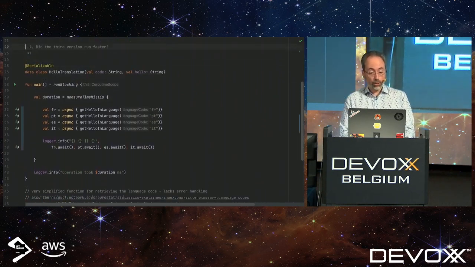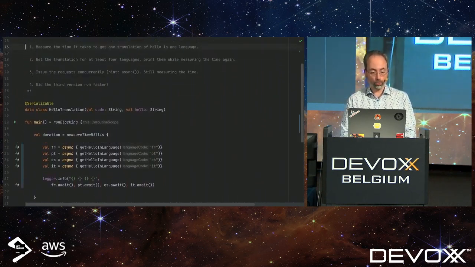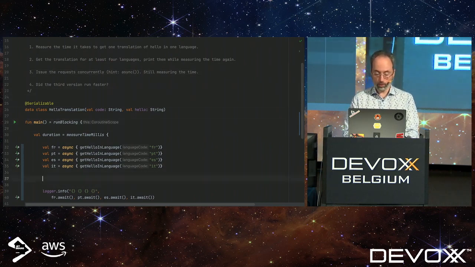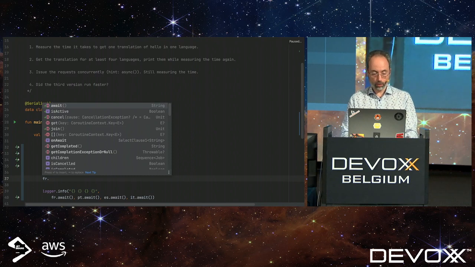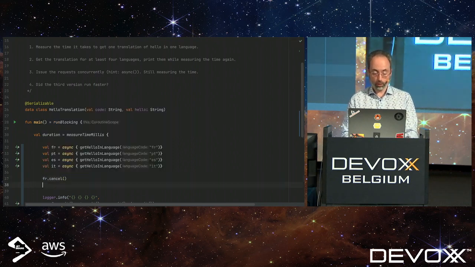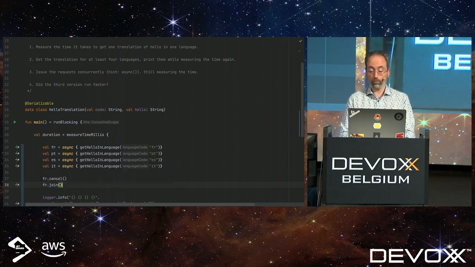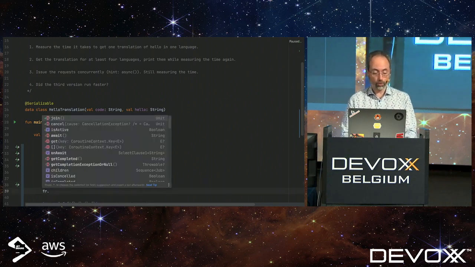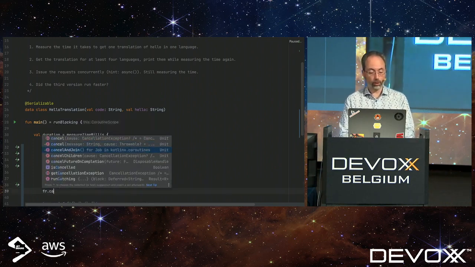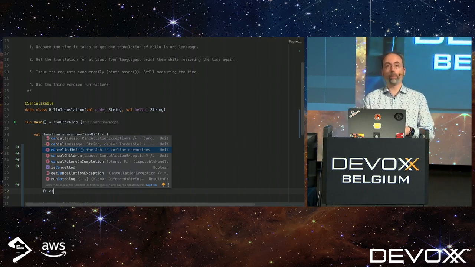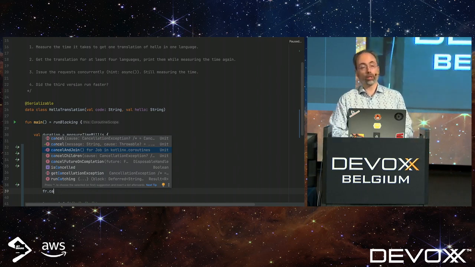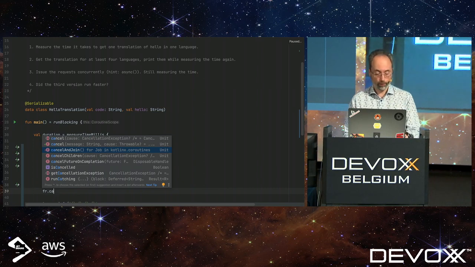Now, async also has, just like job, we can also call cancel, like we did before, and if we don't need the result, we can also call join, and there are, of course, also the other functions available on the job interface.